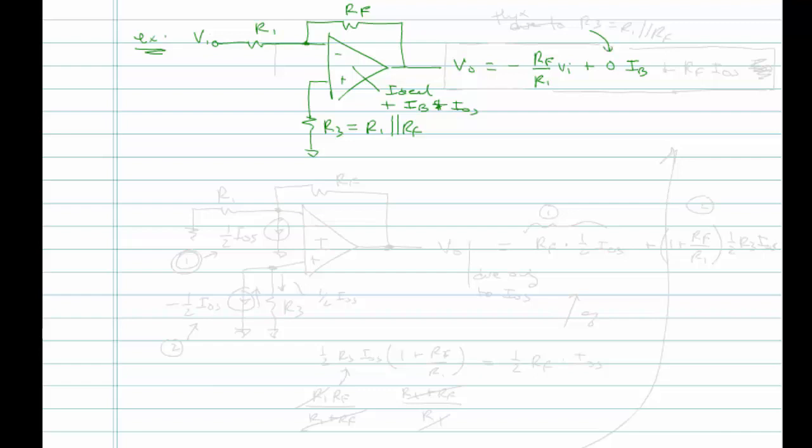This is going to be due to, or thanks to, R3 equal to R1 parallel with RF. And then now we don't know what this is. Right? That's what we need to find out. So to capture this, I'll add this current source.